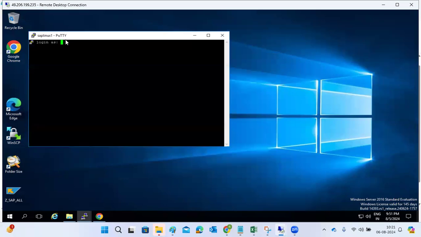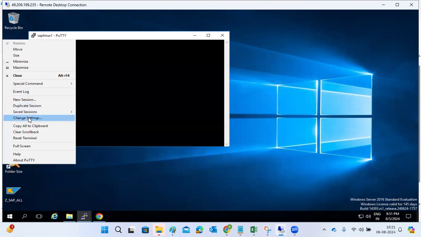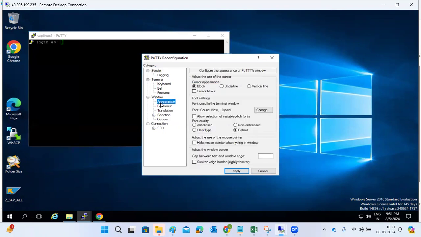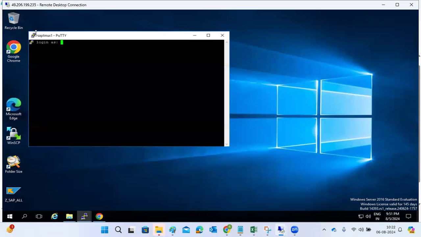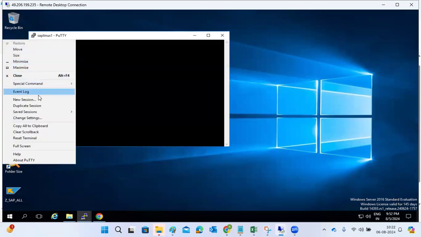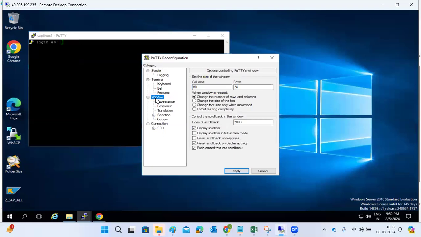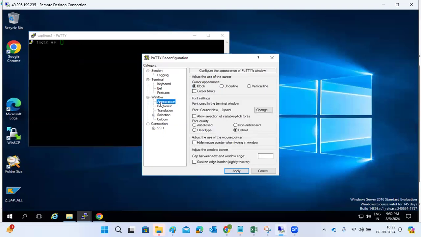So here you need to enter your user ID and password. I will share these details with everybody here so that you can practice it. Okay, so here let me increase the font. Windows, there is an appearance change.